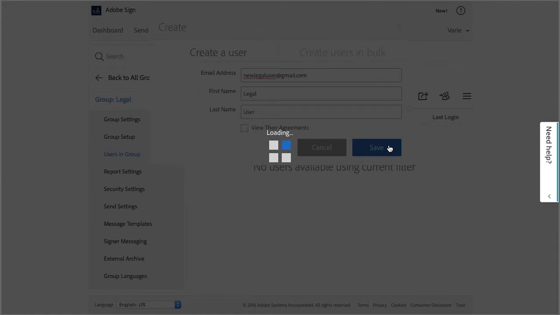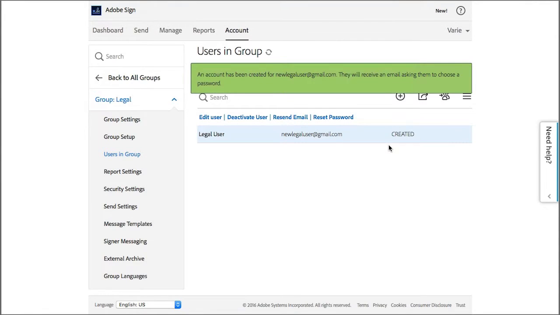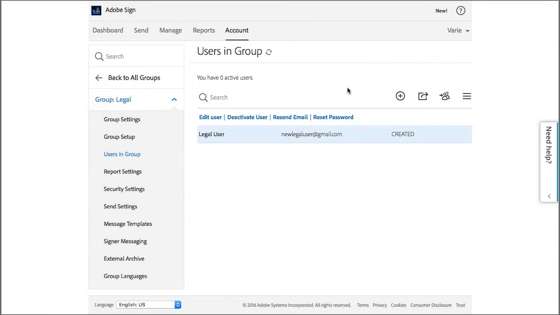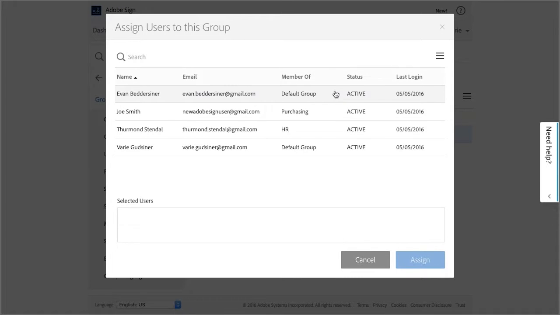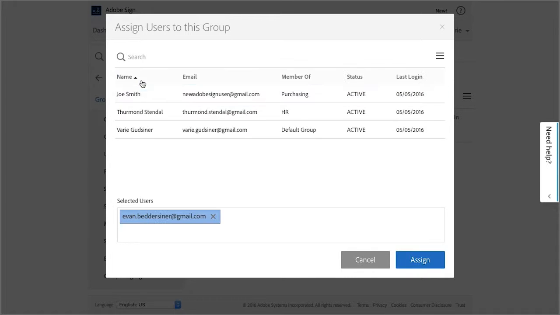And remember that anytime you create a new user, an email will be sent to the user to register their account before they'll appear as an active user in the group. You can also assign existing users to the group using this button here, Assign Users to Group. Just click on the user, click Select User, and then click Assign.